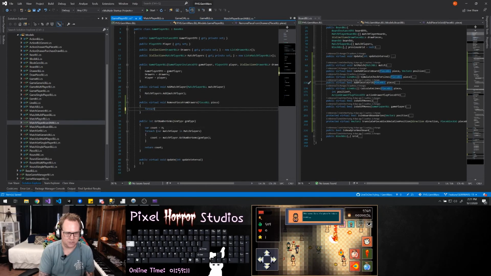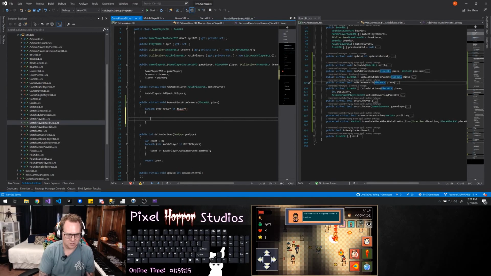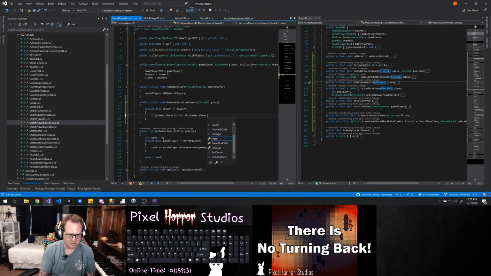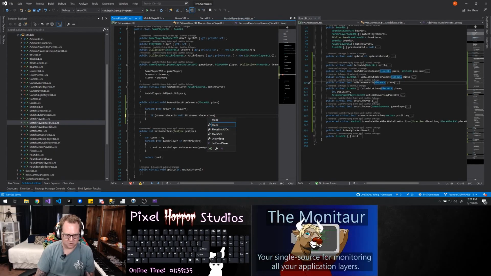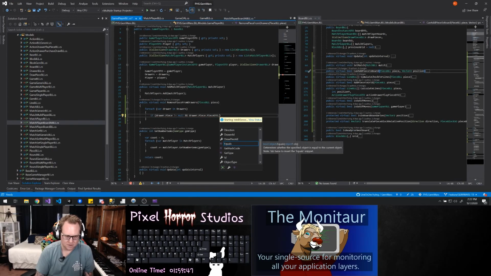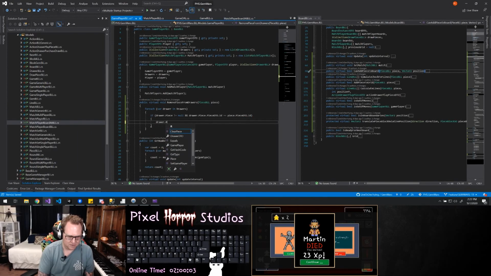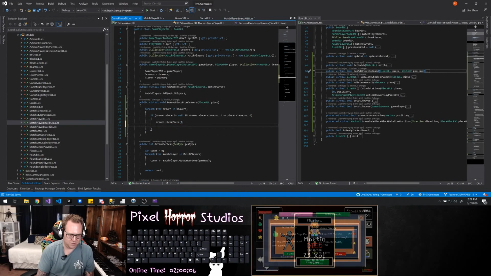And you want to say for each var drawer in drawers, if your drawer.piece does not equal null, and your drawer.piece dot piece DTO ID is equal to your piece.piece DTO dot ID, then you want to do a drawer dot clear piece, and then you want to do a return.